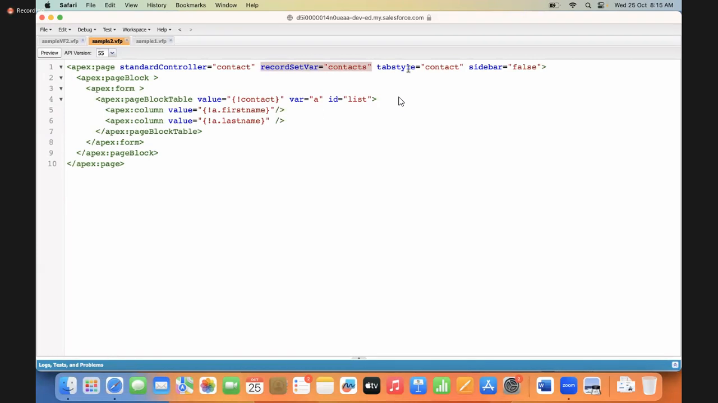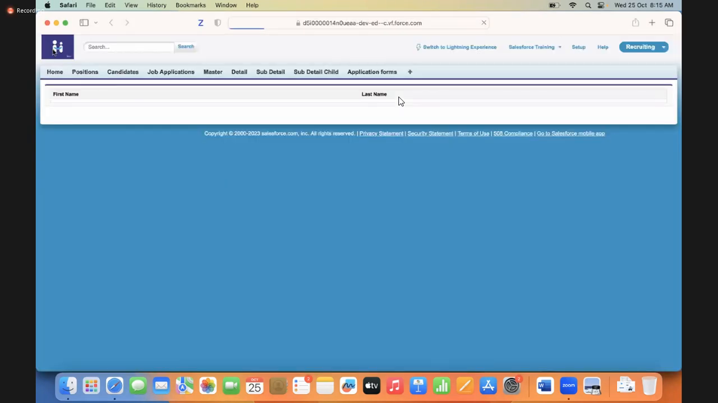Next, tab style. If you don't mention this tab style, it will come as normal. But here I want to see the tab style same as contact. So that's why I'm giving tab style contact. And sidebar false. So the top heading will come, the sidebar will not come. So now let's preview this and see how it is coming. So top heading is coming, left sidebar is not coming.